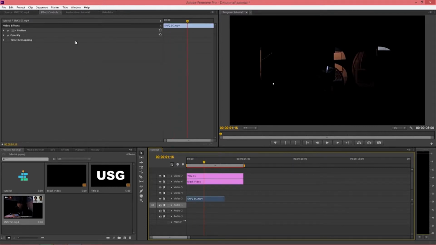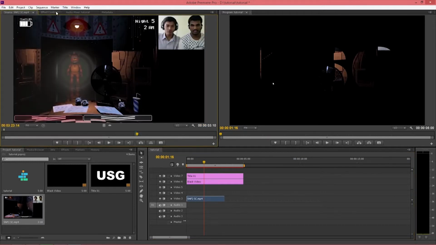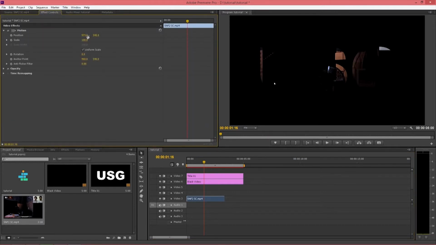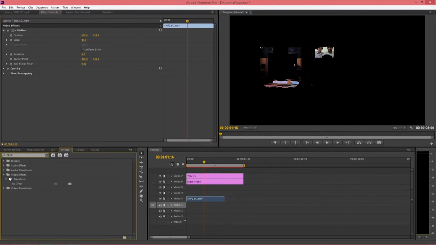For that, click on the video and you can change its position as well as you can scale it. So adjust as you wish. Once it fits right, then go into effects, type crop and drag the crop on your video. Now as you can see, we got to crop this right side because we don't need this. So in the right section you can crop it.